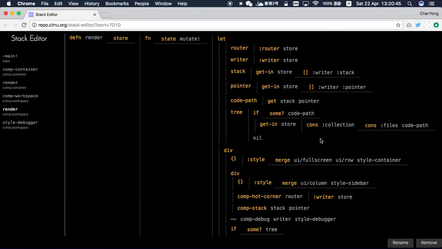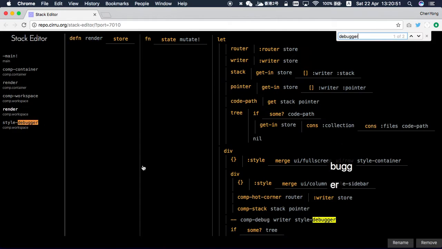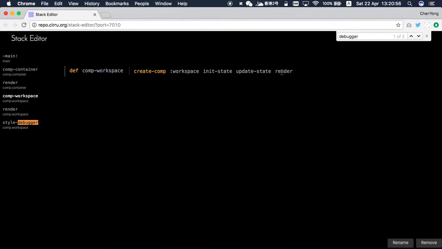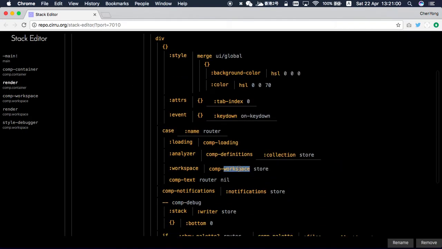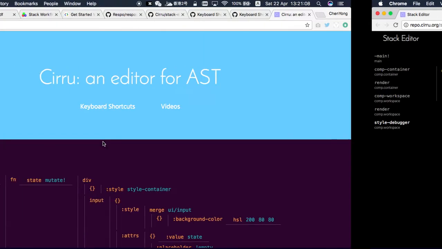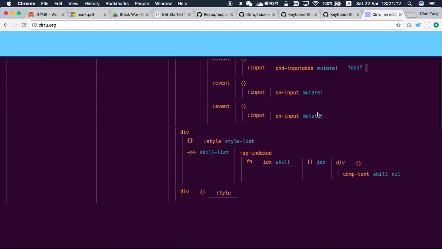So the style debugger is used in the function body, and the round function is used here, and is used in here. So the sidebar just contains the stack to find this function. So this idea is inspired by Chrome.